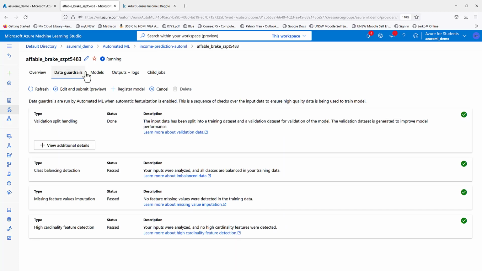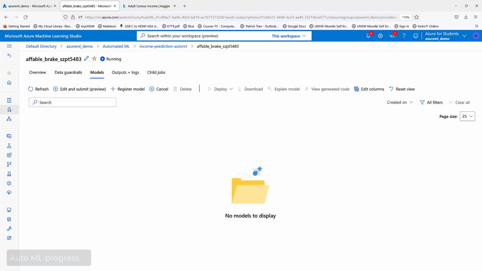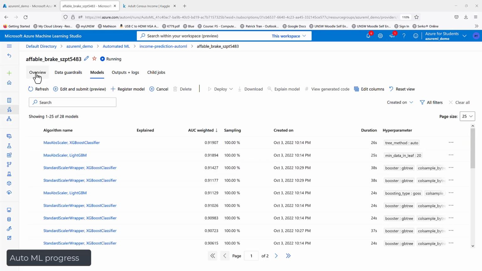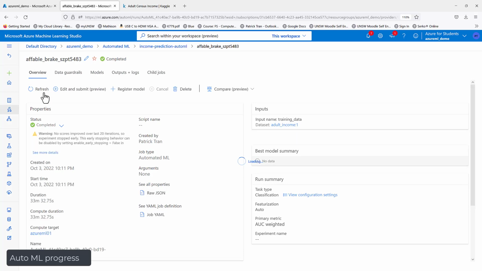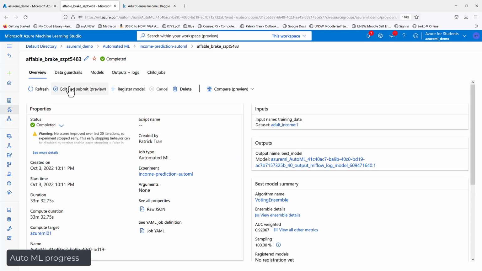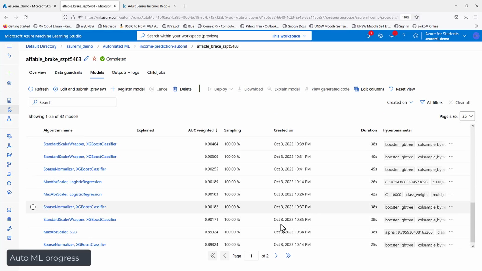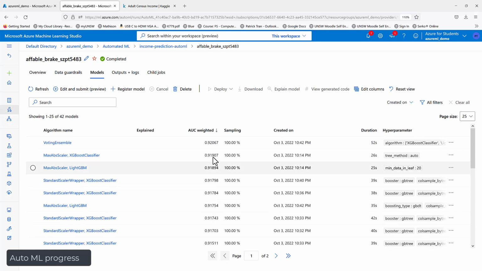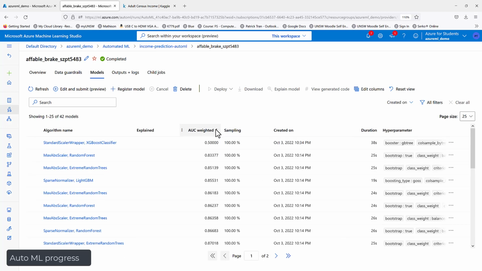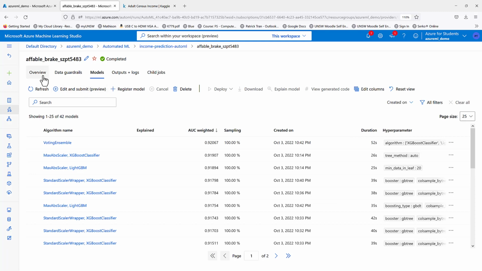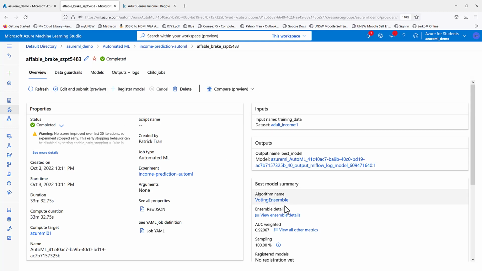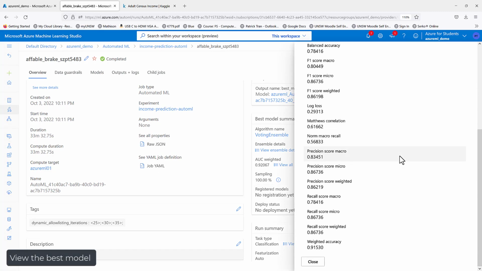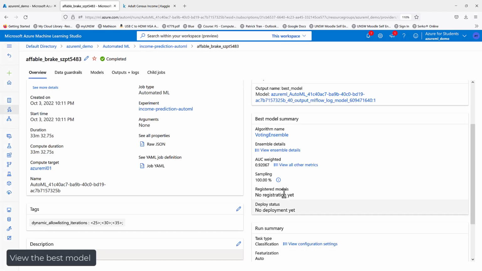AutoML currently supports more than 30 machine learning algorithms, so it will take a while for the experiment to train and compare all of these models. Once done, you will find the best model, the resulting performance metrics, and any data transformation applied by AutoML. You can then export this model and consume it elsewhere.